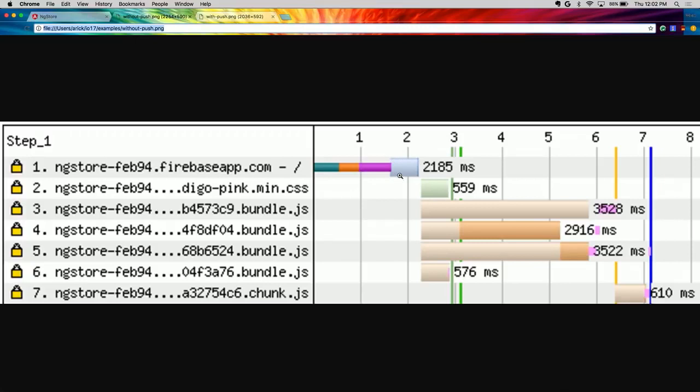And so Firebase delivers our index page here, this blue square, in about 2 seconds. That's pretty good. Kind of hard to shave this down anymore. And the browser immediately realizes that it needs some other resources to render this page. So it downloads a CSS file and 4 JavaScript files. And about 6 seconds in, Angular bootstraps.